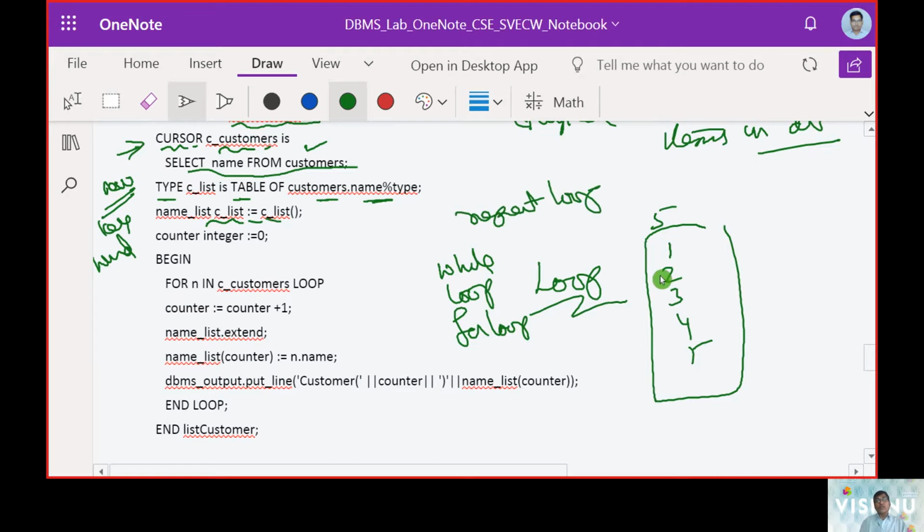So using any of a control structure, we need to move it. So how are we going to do it? Here we are going to use a for loop. In the for loop, we made the definition, then it is taking up the customer, then it loops, count is equals to count plus 1. Initially the count value was 0.